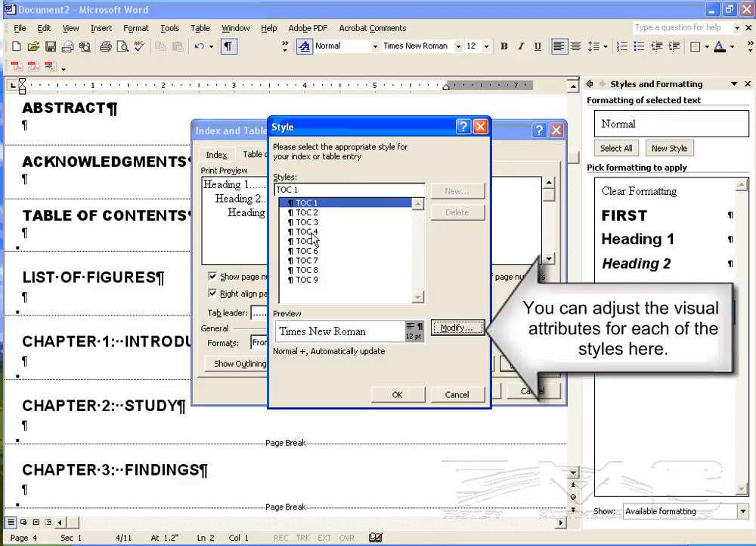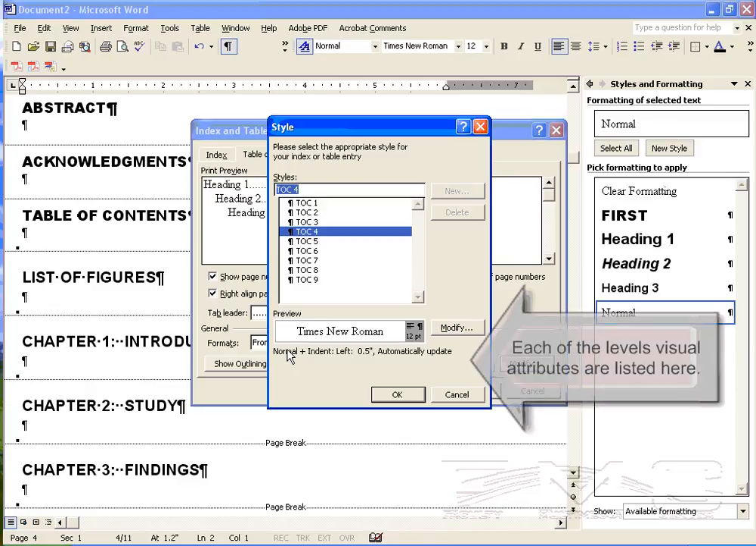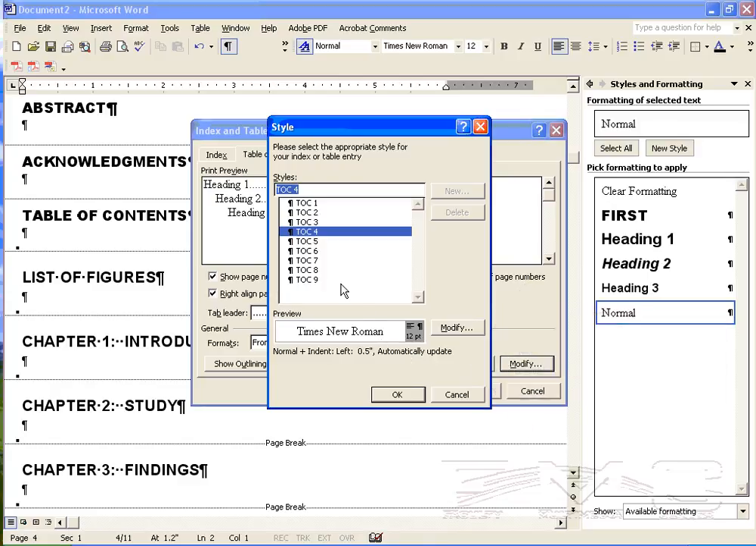When I typed in 4, for instance, I was typing in level 4 for heading 4. I was essentially telling that style that when it comes into the table of contents, it's going to come in as a level 4. Now each level has a style associated with it. Here, normal plus indent left 0.5 inches, automatic update. That's the style currently associated with level 4 in the table of contents.